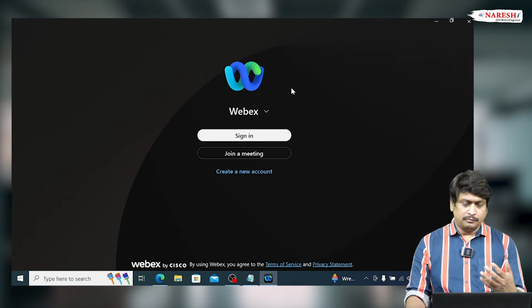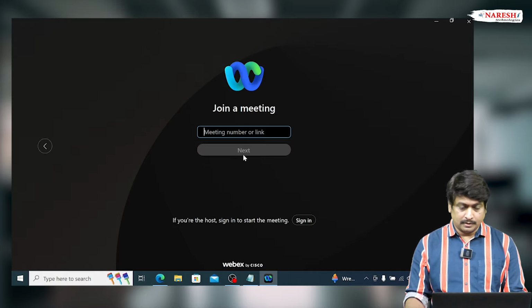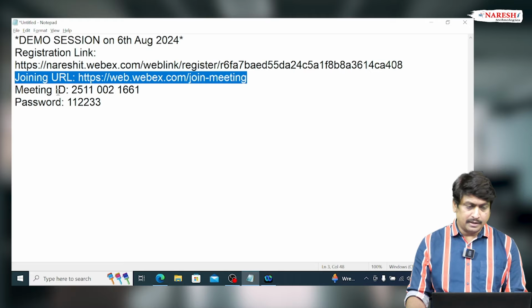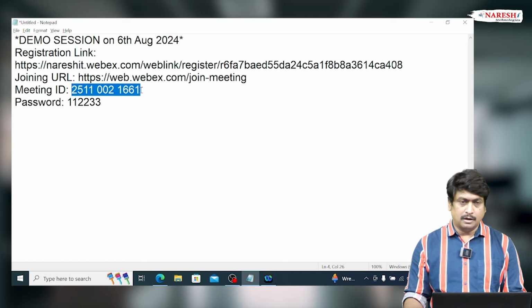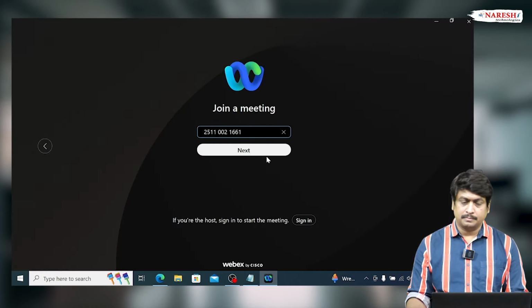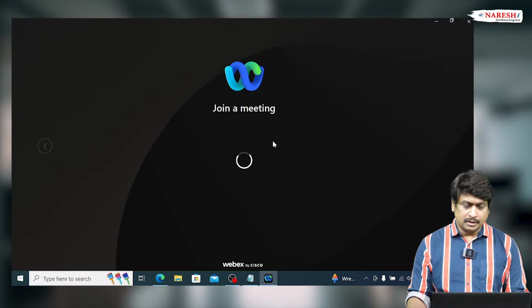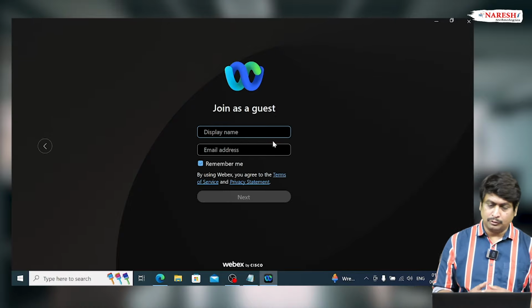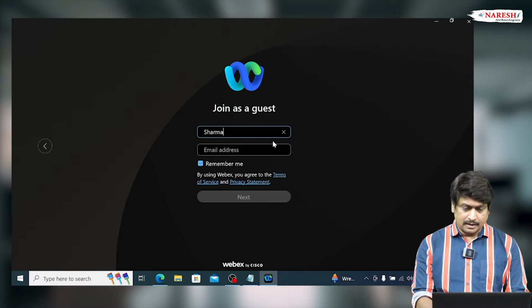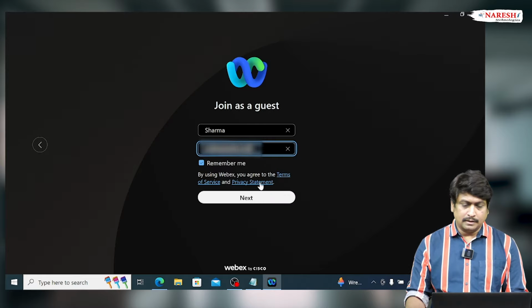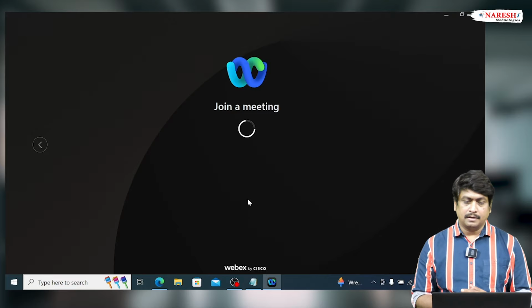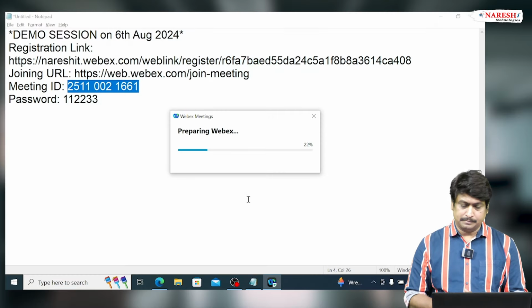After downloading, you can open the Webex player every day and just go to join meeting and enter your meeting ID. So the meeting ID will be sent to you to your email or through your SMS or WhatsApp, and you just copy that and click on next, it will ask you to enter the meeting password. So you can set a display name, and you can enter your valid email address. So you can just click on next, and it will join the meeting.